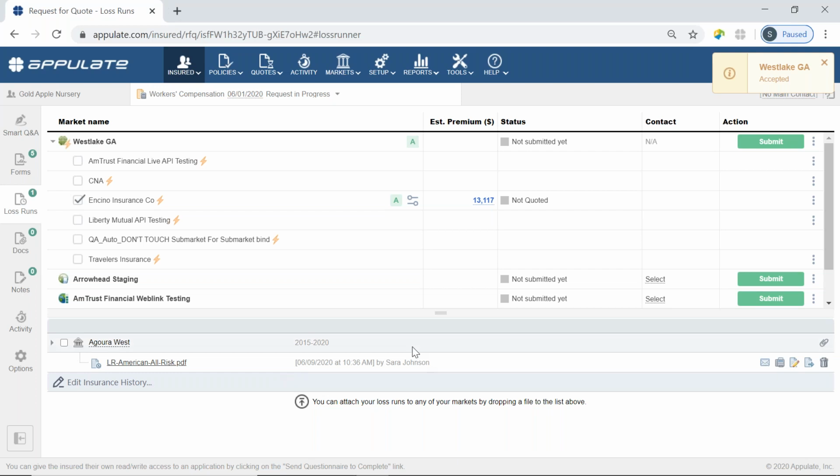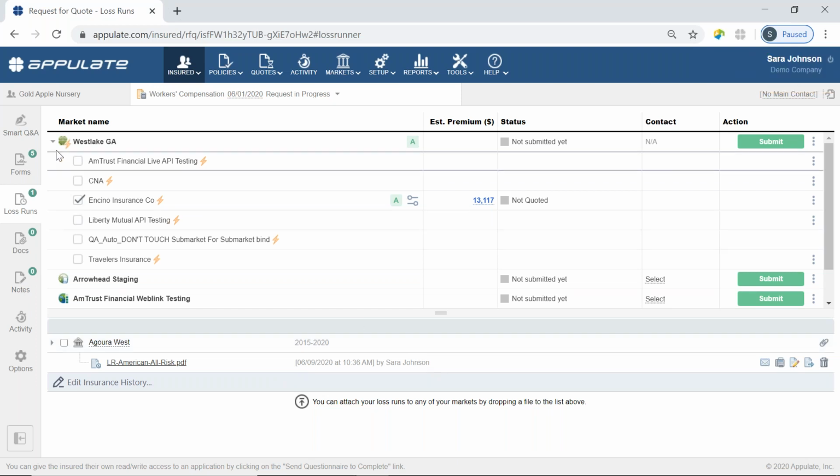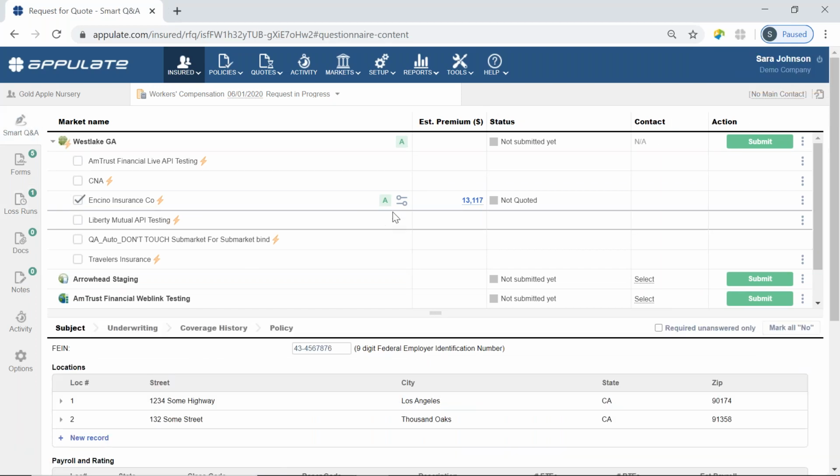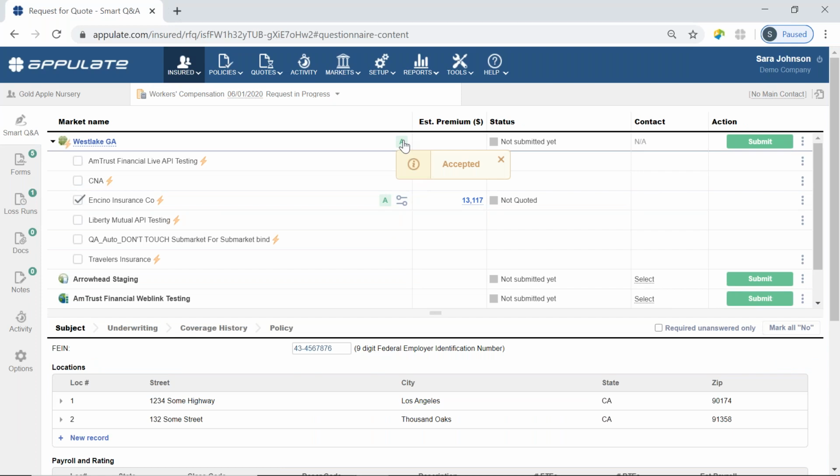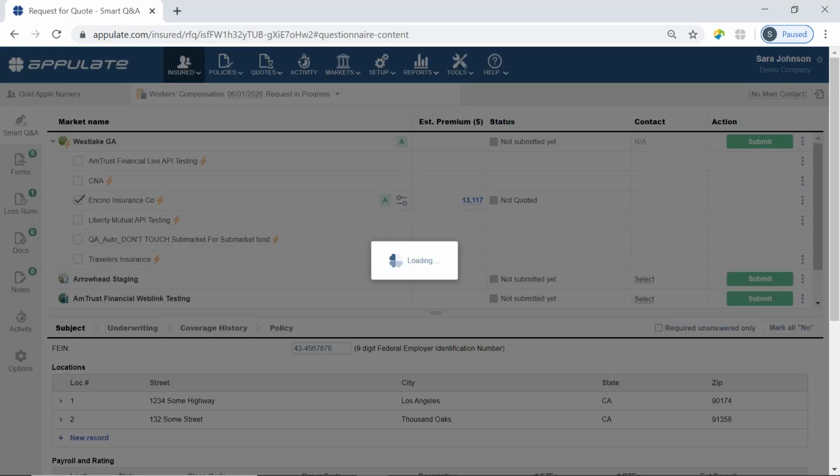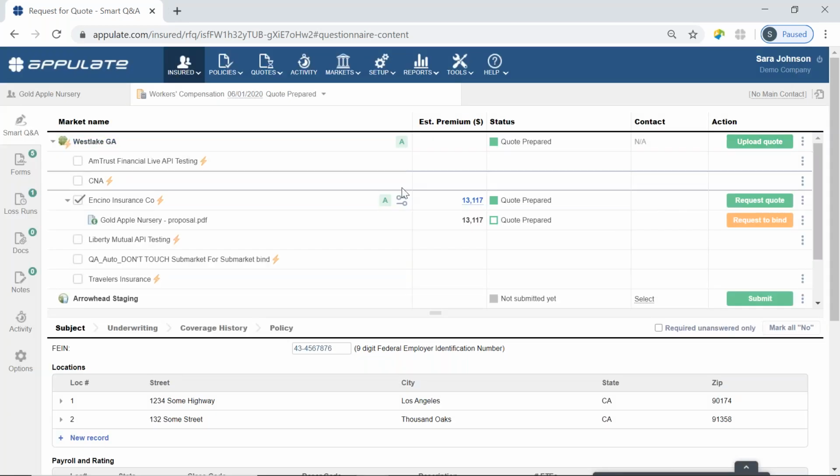You can see that this information is timestamped, so you know exactly who uploaded those loss runs and when they uploaded those loss runs. And now we have gotten exactly what we were looking for, and that's that green A for accepted and a green submit button. Keep in mind, if this particular submission did not have a lightning bolt, this would be a green U. So now we are ready to click the submit button and get this instant bindable quote from our market.